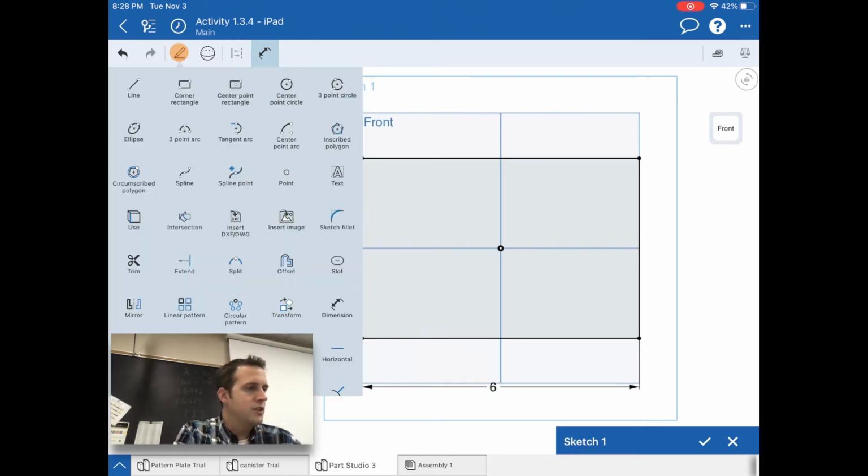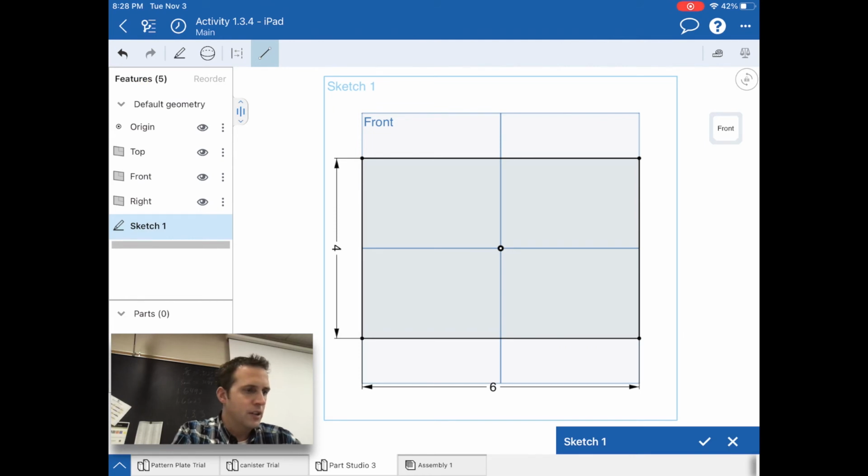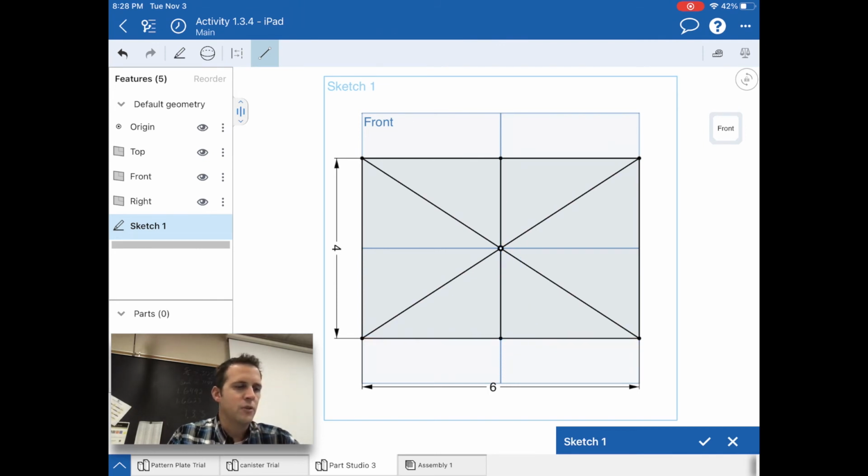The other things we're going to want to do is make some construction lines that form the diagonals, and we're also going to make one that goes from the top to the bottom midpoint, because we'll need to use that in a little bit as well. Now I need to convert those to construction lines, so I'm going to tap each of those lines that I just made. I'm going to tap this button up here, and that will turn them into construction lines.